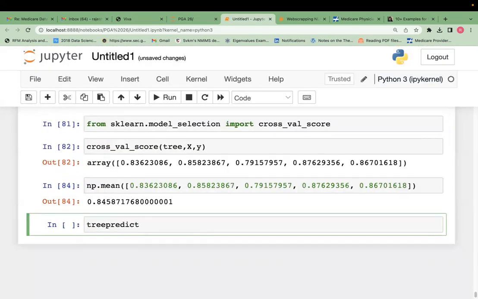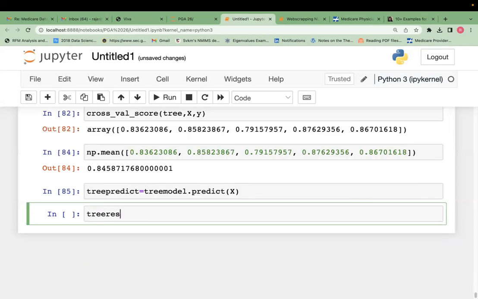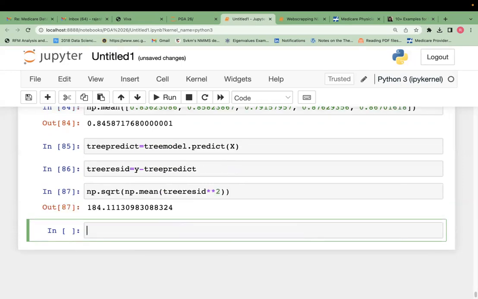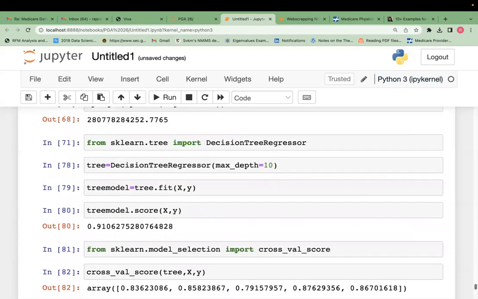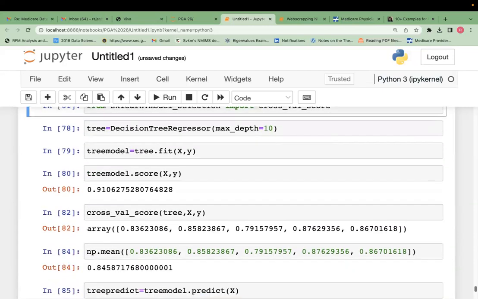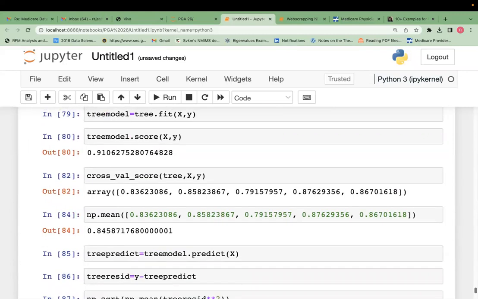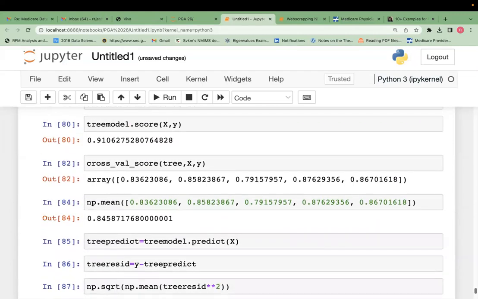tree_predict is equal to tree_model.predict, tree_resid is equal to y minus tree_predict. np.sqrt, np.mean tree_resid, very low RMSE. See, we built the tree with depth 10, cross validated, calculated the predictions, and we got the RMSE 184, which is a very low RMSE, right?